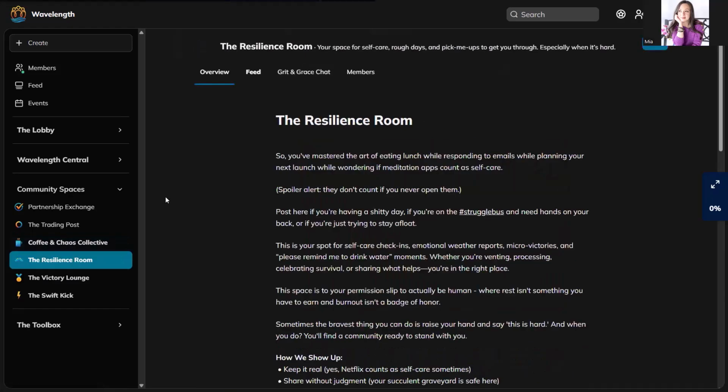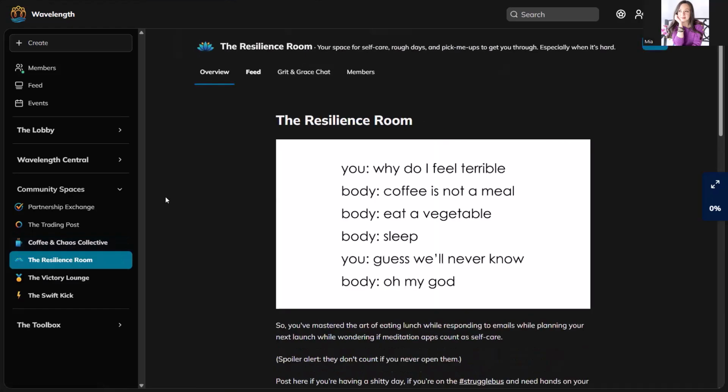The resilience room. This is where you go if you're having a rough day, if you need some self-care, if you just woke up on the wrong side of the bed, or you lost a client, or something is stressing you out. Show up. Be real. You don't have to be perfect in this space. We've got the Grit and Grace chat where you can post what's going on for you that's very real and very alive right now, and you can respond to others. So maybe someone's having a challenge that you just came through. That is what the resilience room is for.